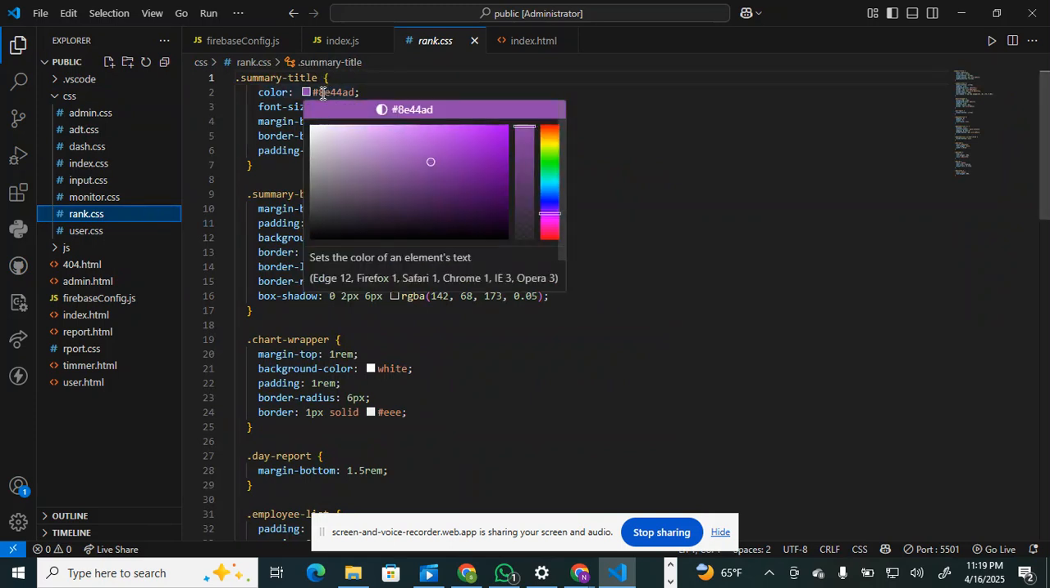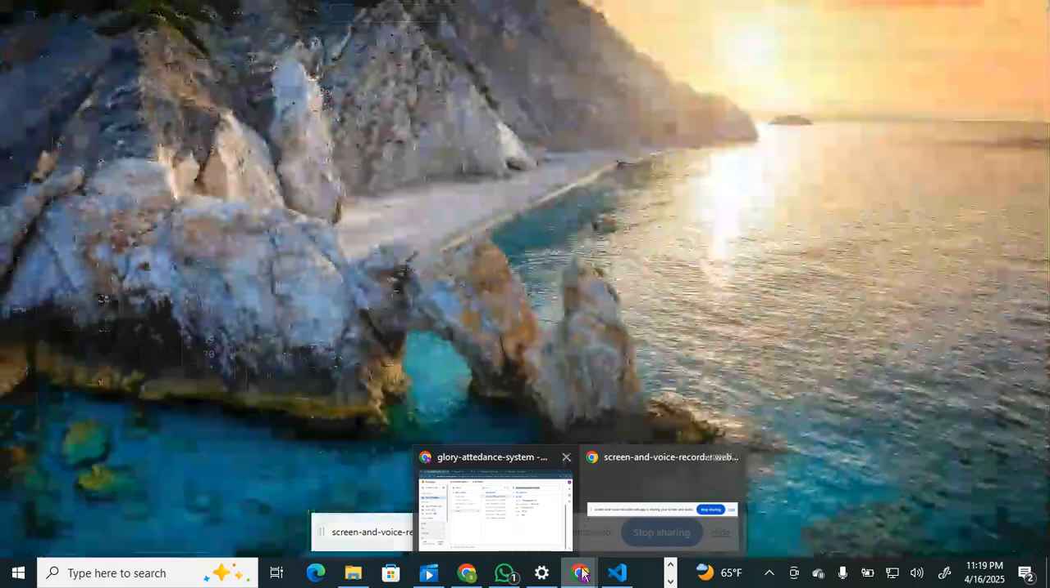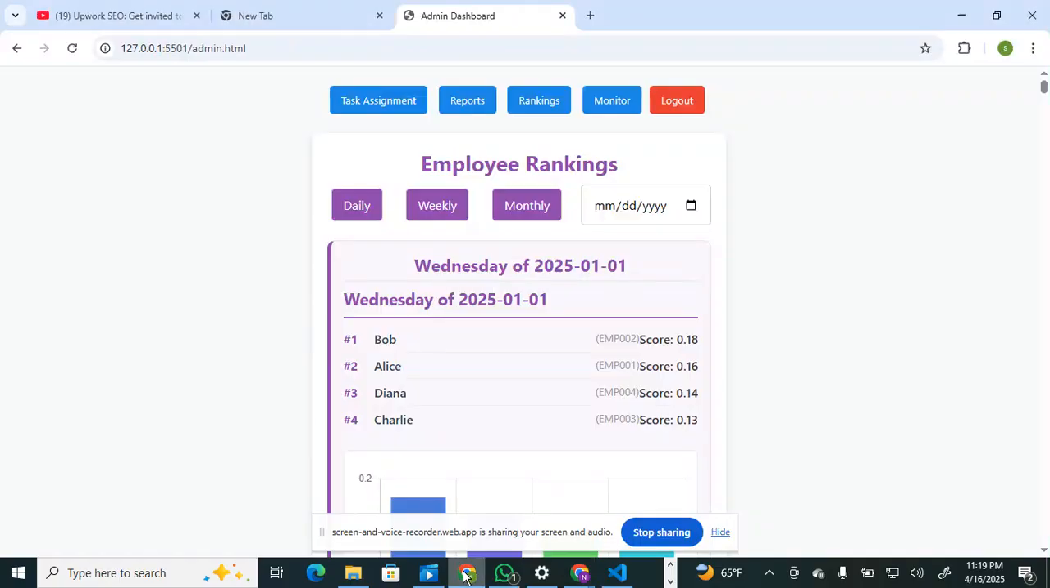You see that color? Yeah, that color is coming from the ranking, and you can change this color to different things as you wish. And so these styles that are here are what is making the page look the way it is looking here.